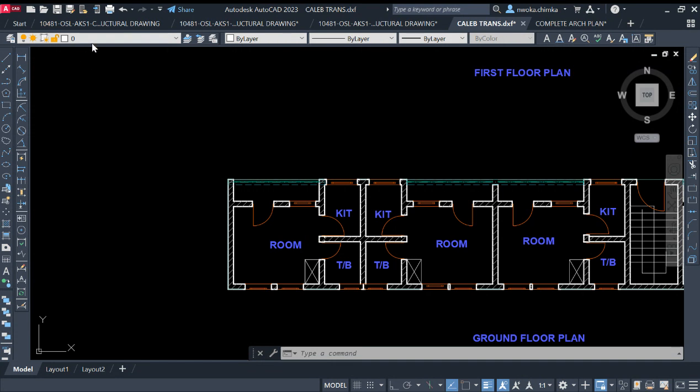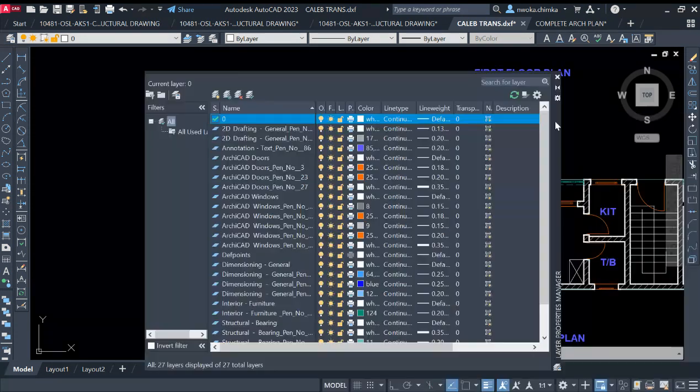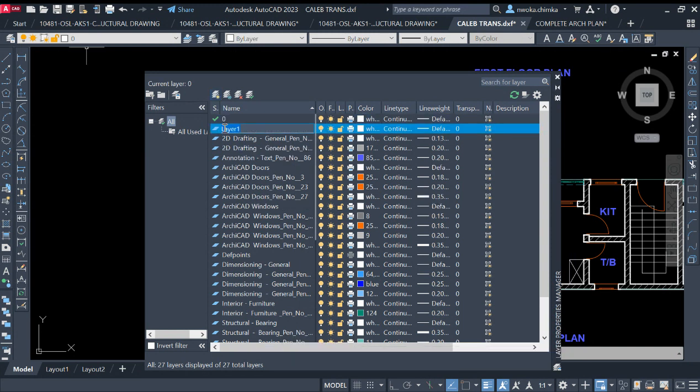So right now you have to go to layer properties and allow the dialog box to appear just here, as you can see. Once it appears, you have to click on this place to create a new layer. Once you create new, it will show like this, and you have to call this one grid line, call this grid line.